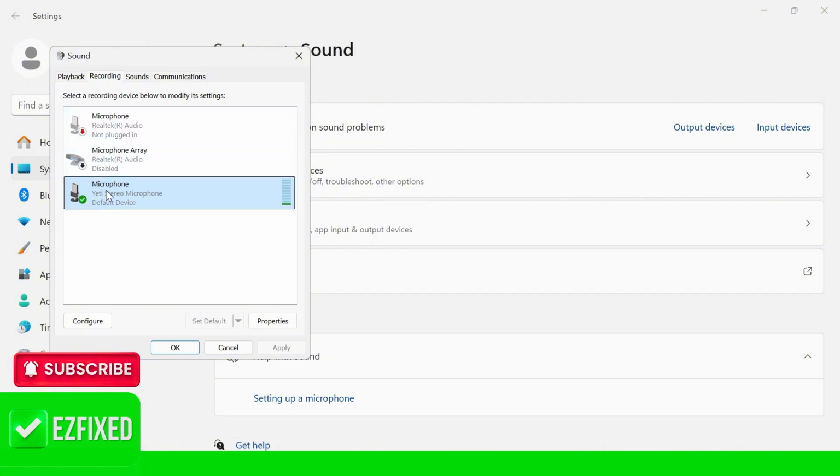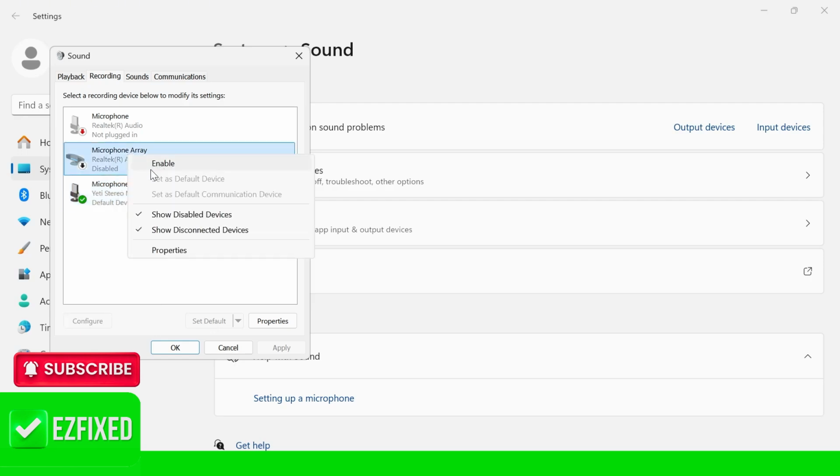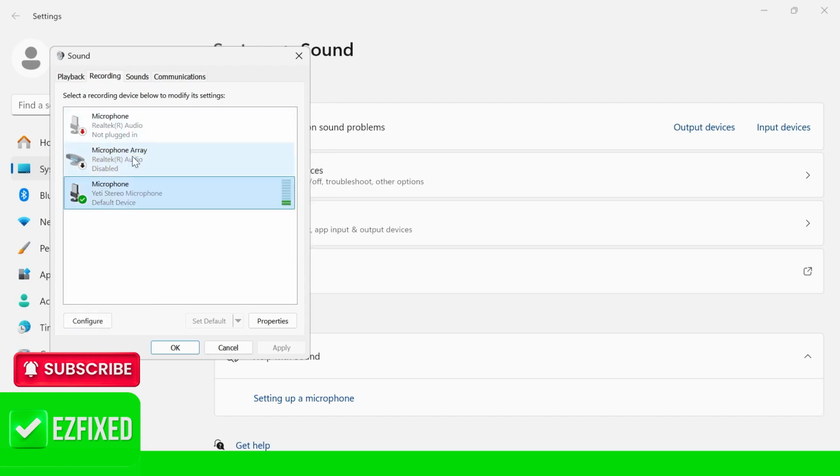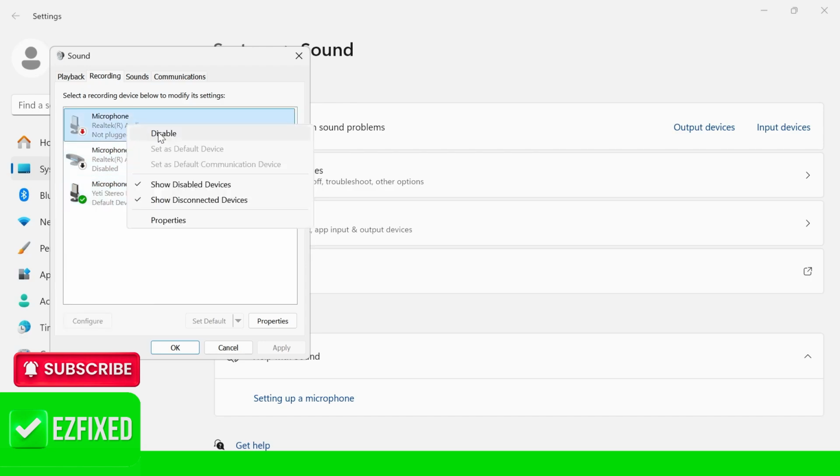So to do that, just select your microphone and click on it, Set Default here. You also need to make sure it's enabled, and you could do that just by right clicking on the microphone and selecting Enable. It's also a good idea just to make sure any microphones that you're not using inside of here, that you disable them, and you could do that by right clicking and selecting Disable.